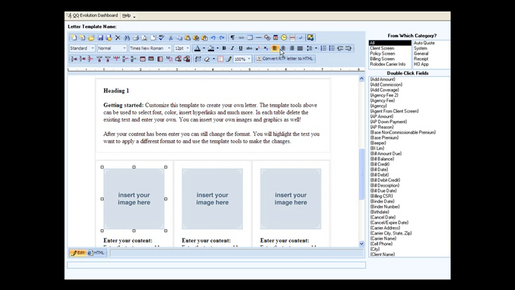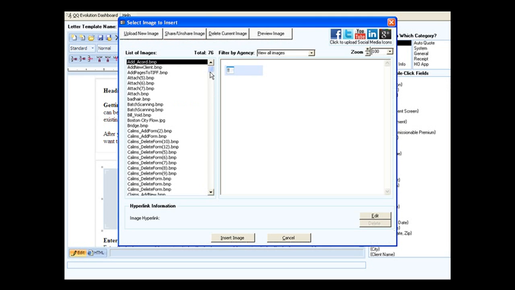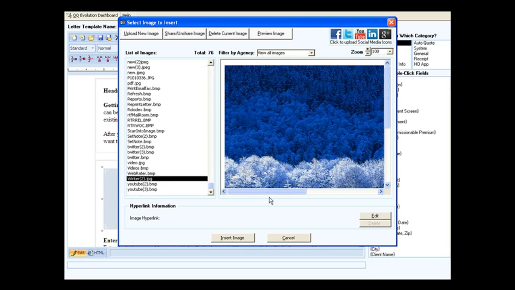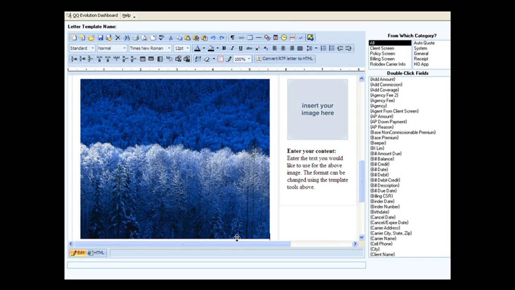So I select the area I'd like to insert it. I click on the Insert Image page. And it's going to go ahead and open up all the images in the box here. And then I can go down and select whatever image. I'll go with the image that I've been using here, winter. Here it is. Now I click on Insert Image. And now it inserts it.